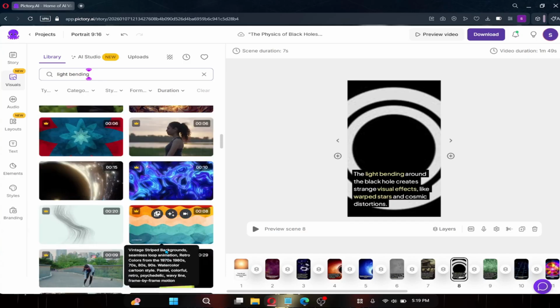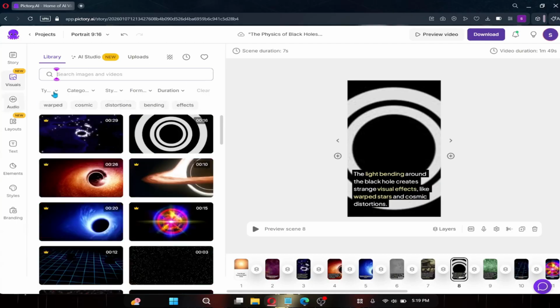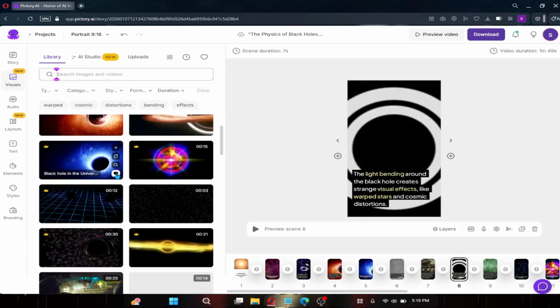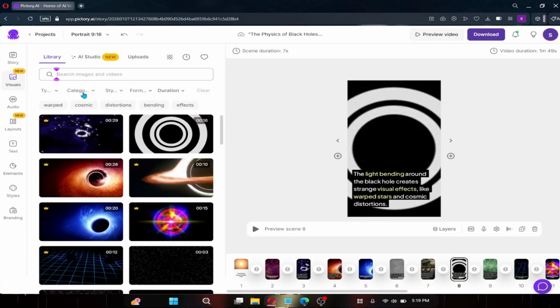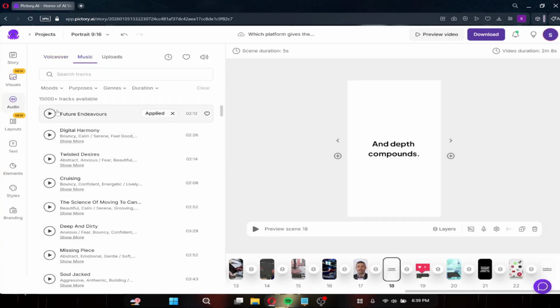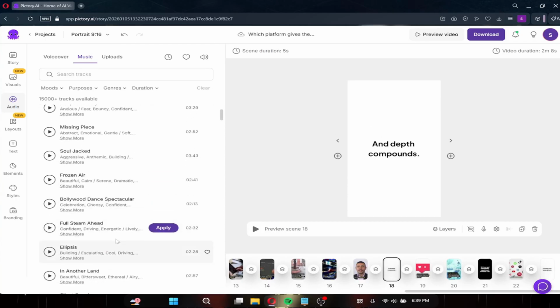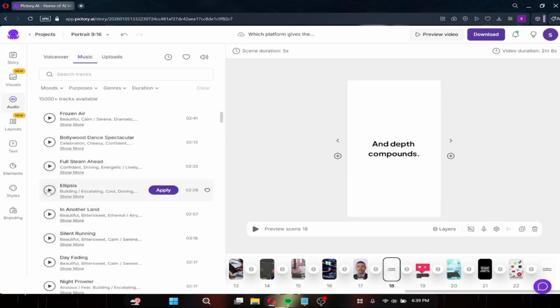Being less picky speeds up the process, while more precision improves polish and viral potential. This same approach applies to all scenes. This part of the process typically takes the longest, but once you get used to it, you can move through scenes very quickly. Next is the audio section, which includes background music and AI voiceovers.